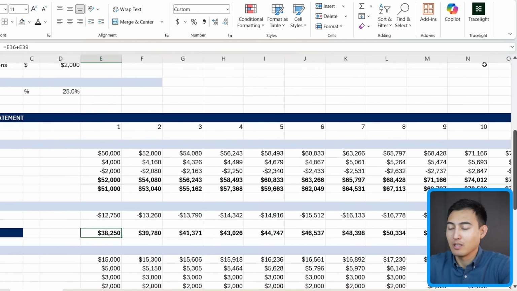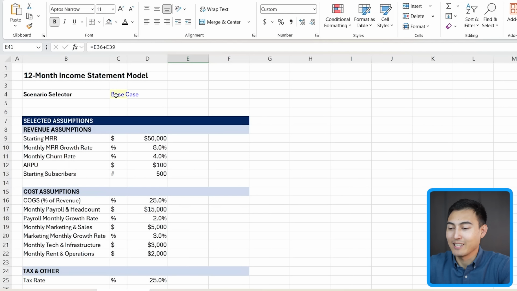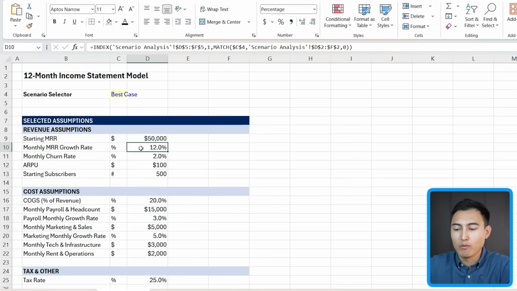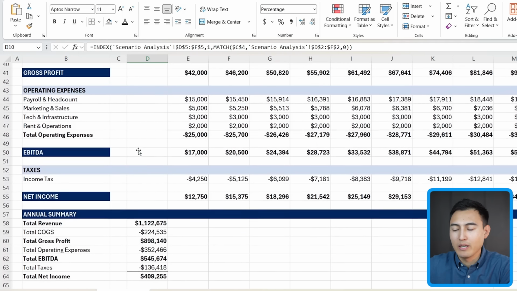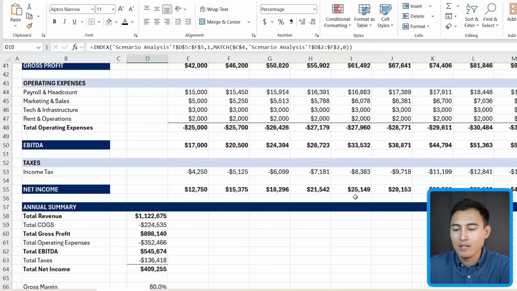That's looking quite good. Let me close out of Tracelight and see if it works with different scenarios. So instead of a base case, let me change this to a best case. You'll notice that growth rate just updated and all of our numbers should update accordingly. Let me check here, it's 12,700.